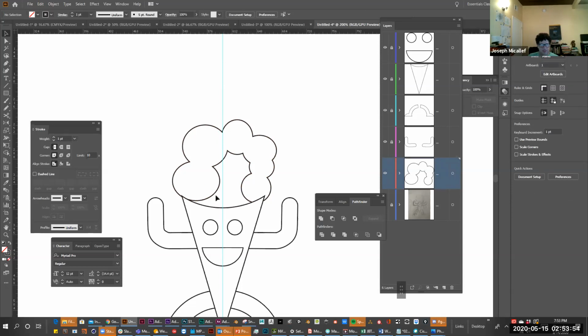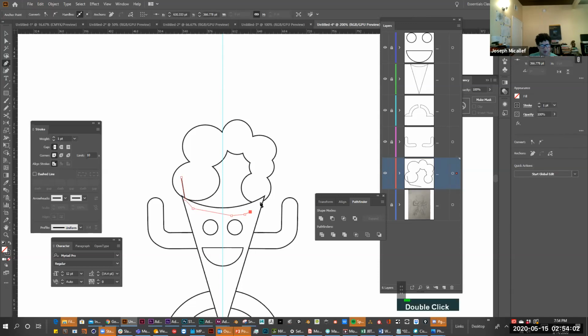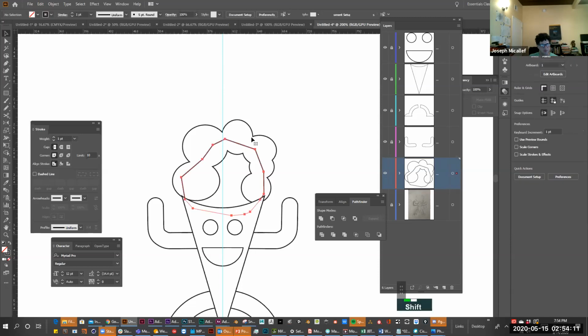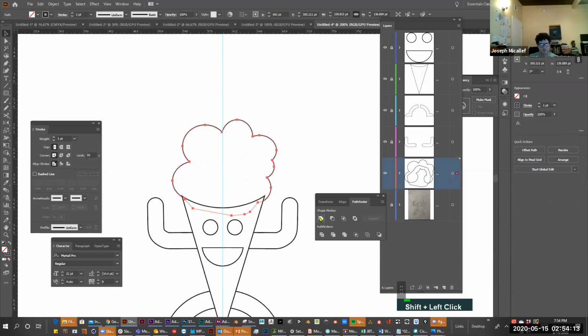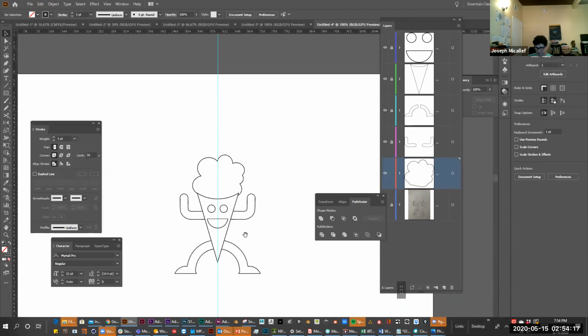So since it's behind, what I can do is I can create a shape, have it go below the cone, and then do another unite. So grab the ice cream, grab that new shape, unite again, and then that's kind of like another character.